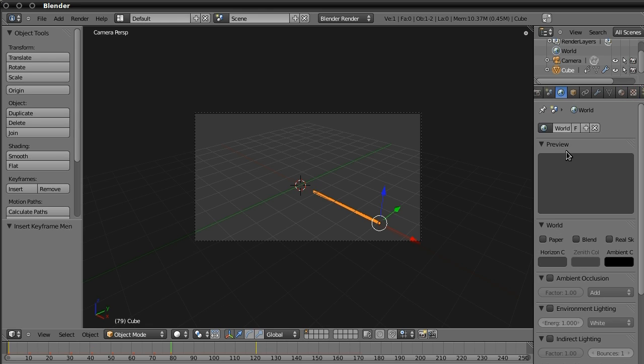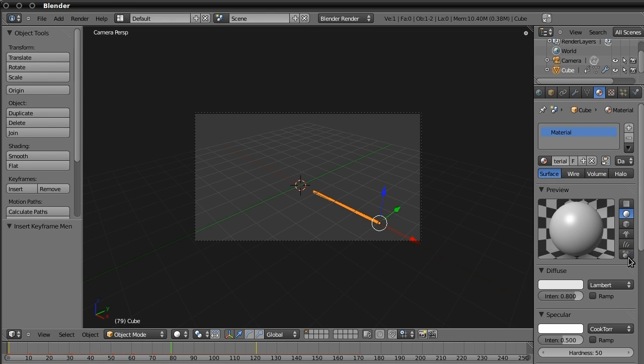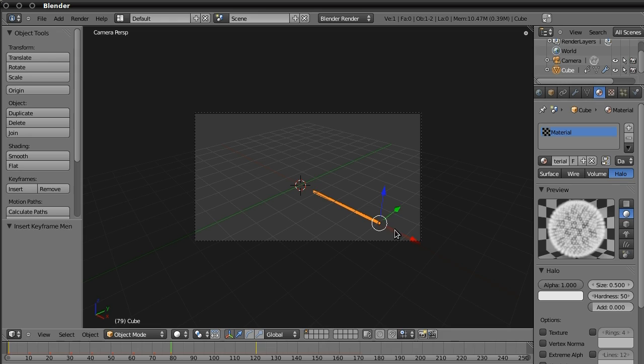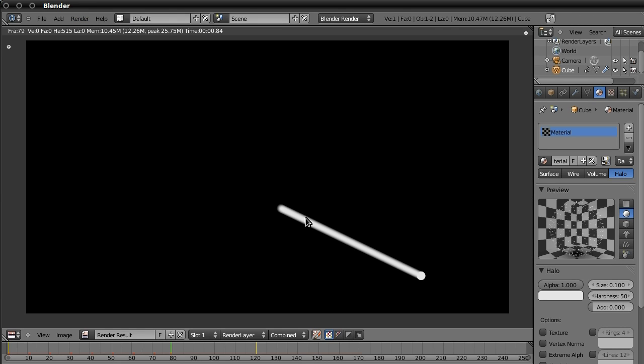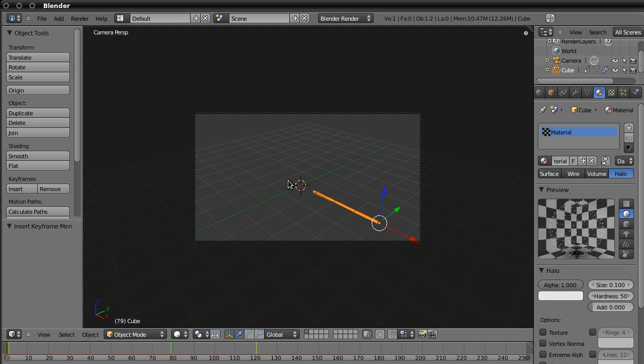Next thing to do is I'm going to turn the horizon color to black and then add a halo material to our vertex. I reduced the size. And then let's do a very first render. And we got here our trail.